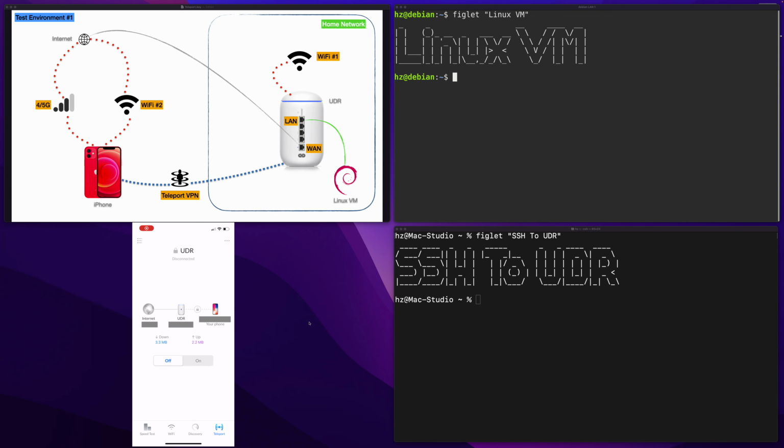Throughout this video, I'm going to use the same type of screen layout. In the upper right, you see the Linux virtual machine. I'm going to run the iPerf3 server. Let me run it now. And in the bottom right, I'm going to SSH to UDR. Let's monitor the system resource consumption in the SSH session.